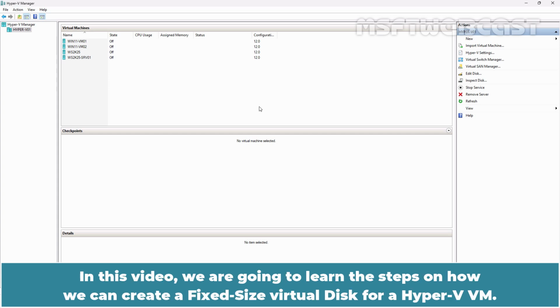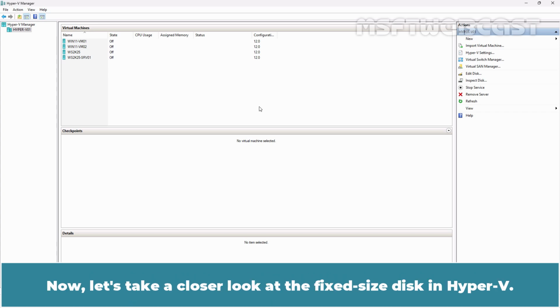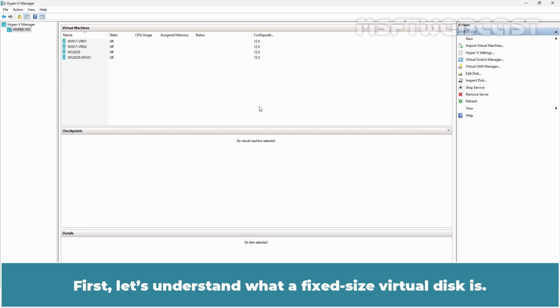In this video, we are going to learn the steps on how we can create a fixed-size virtual disk for a Hyper-V VM. In the previous videos, we covered the dynamically expanding disk type and the differencing disk type. Now, let's take a closer look at the fixed-size disk in Hyper-V. First, let's understand what a fixed-size virtual disk is.